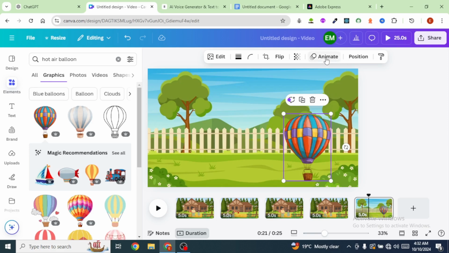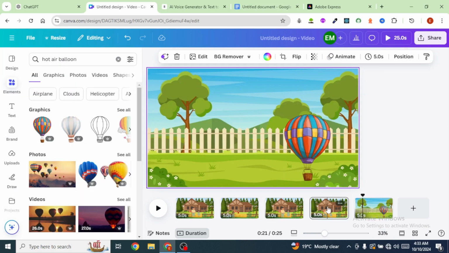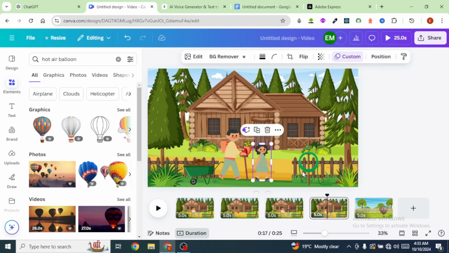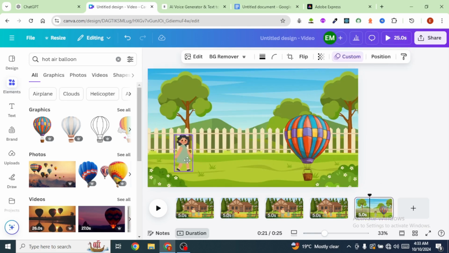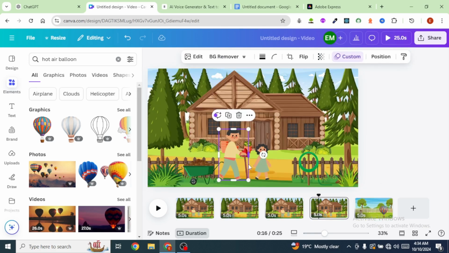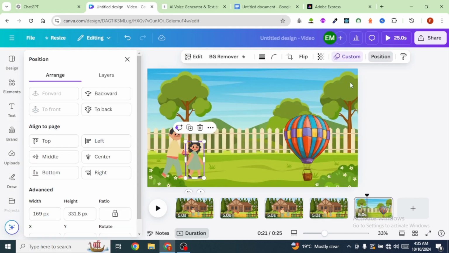So I'm going to click on animate, and I'm going to select wiggle. I'm going to reduce the intensity, come back to the fourth scene, and I'm going to copy our characters so they should look like they are walking right to this backyard. So I'm going to start with the girl, and I'm going to place this girl somewhere here, then come back, and I'm going to copy the second character, and I'm going to place our character there. So I'm going to create a path for it.